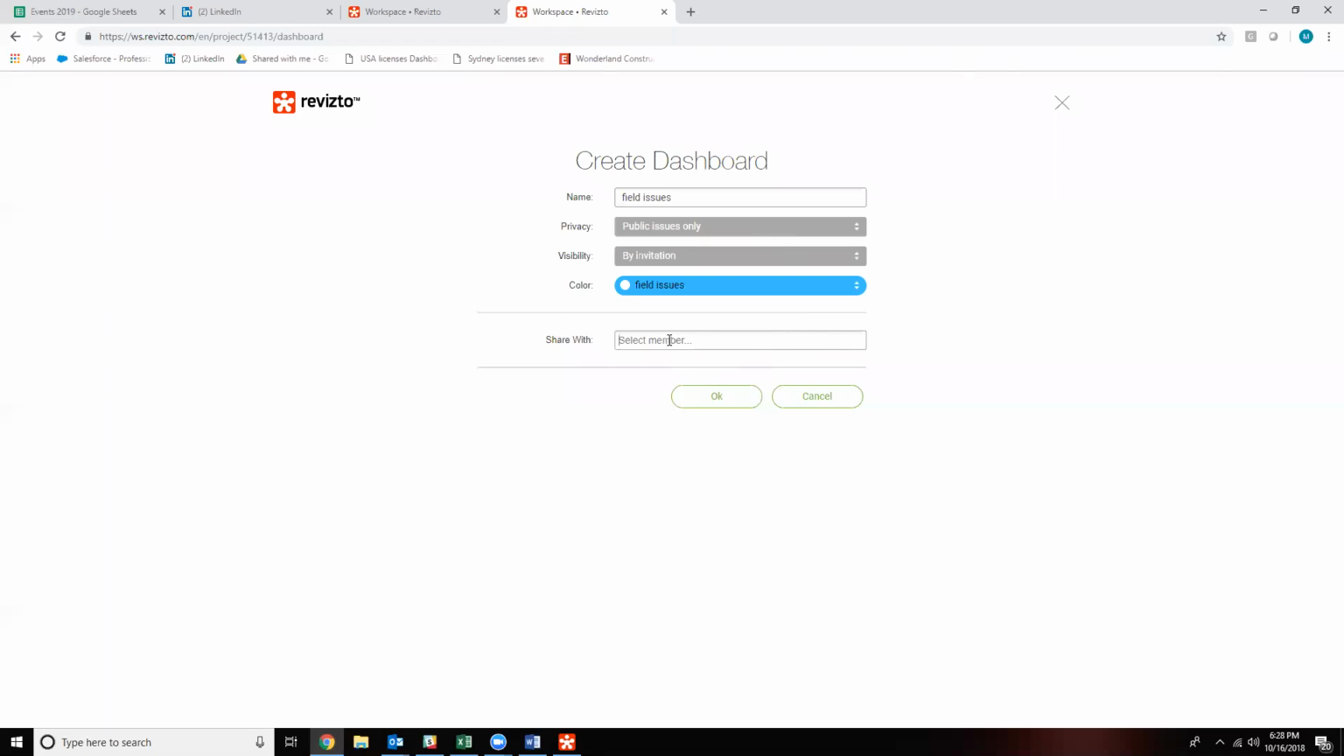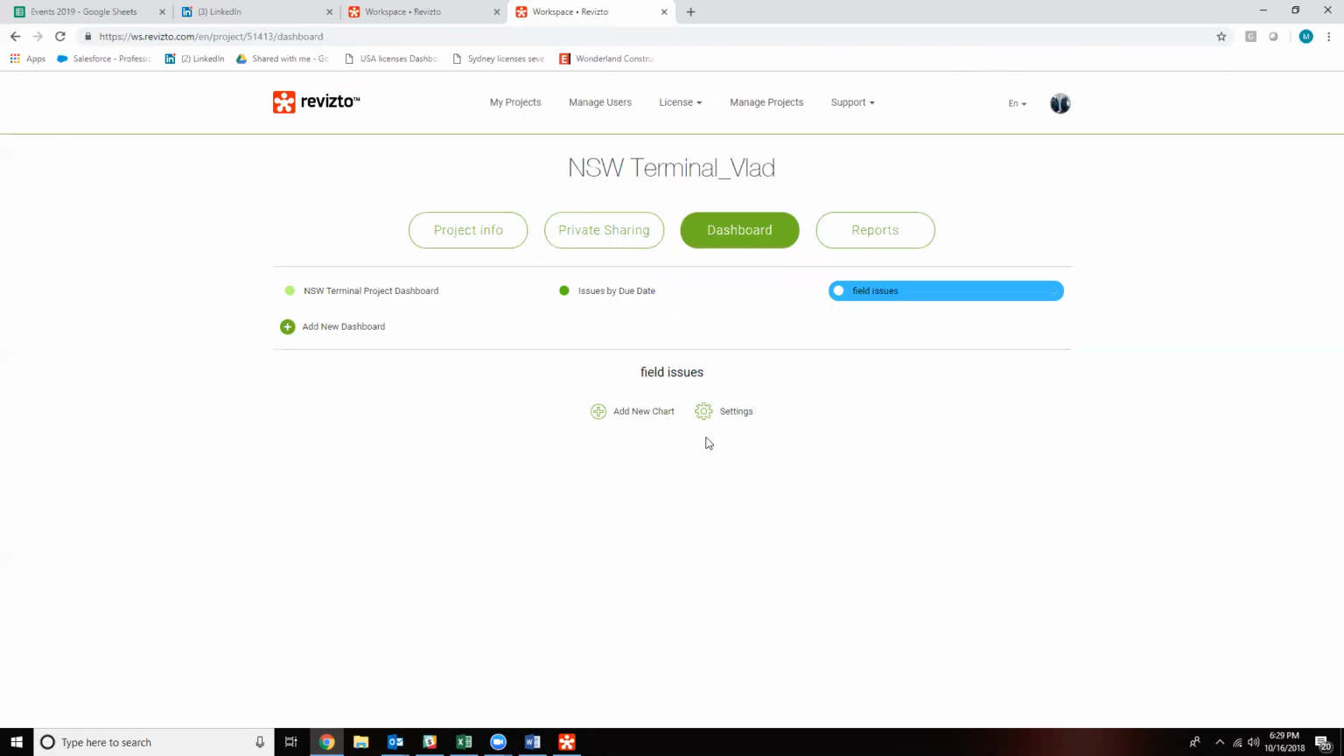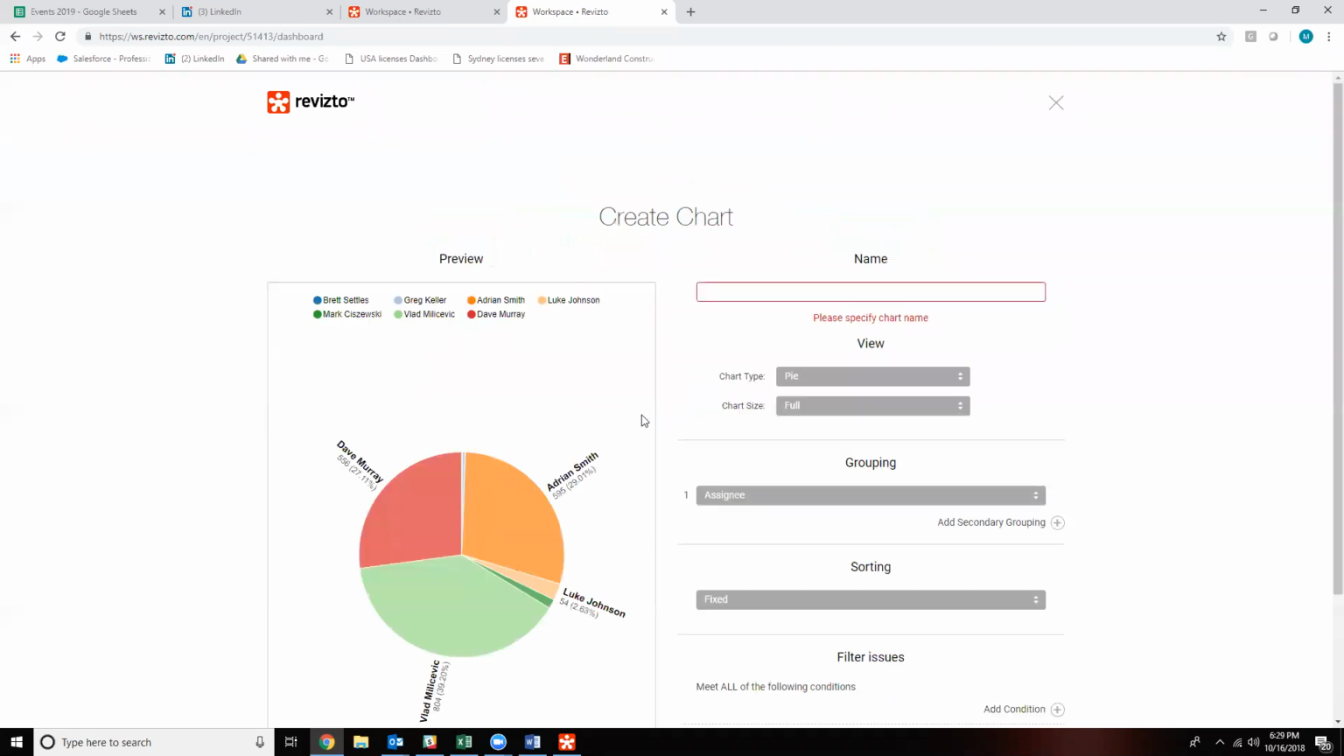So I'm going to add field issues, select team members, and I can decide if I want to share this with everybody, or if it's just a specific individual. So instead of doing it by invitation, I'm just going to do it to all team members. In reality, if I was doing a design one, I'd probably just invite the design team to that. So we're going to select OK. And as you can see, my dashboard here is completely blank. And that's because I haven't added any charts in there. So I'm just going to add a couple quick charts.